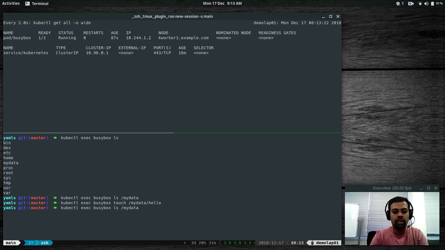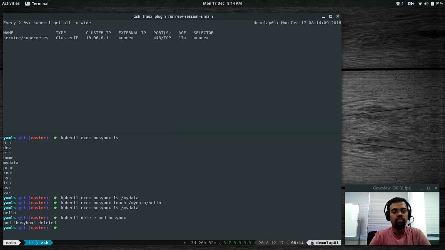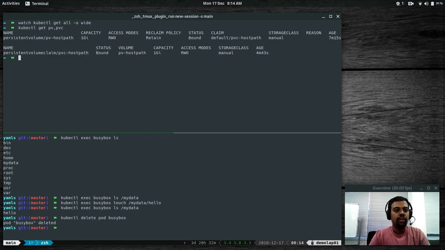Let's run the same ls command again. So I've got the file hello created in /mydata, and I'm going to delete this pod now. kubectl delete pod busybox. It's getting terminated. Right, the pod is terminated. Let's see what happened to the persistent volume claim and persistent volume. pv, pvc. It says it's still bound, and the persistent volume is still bound.